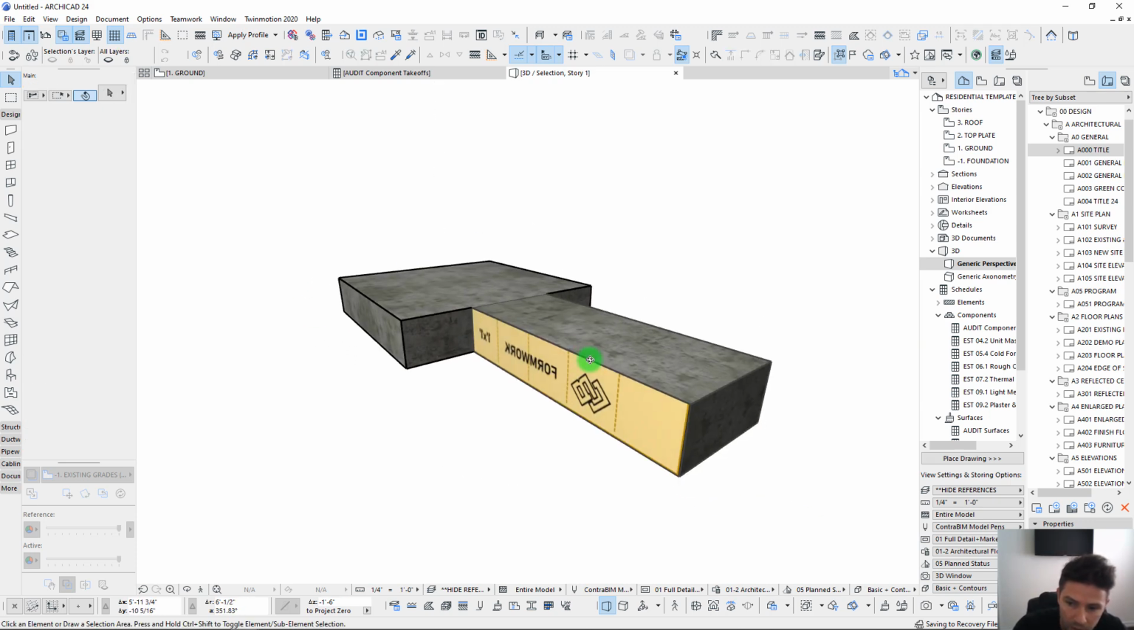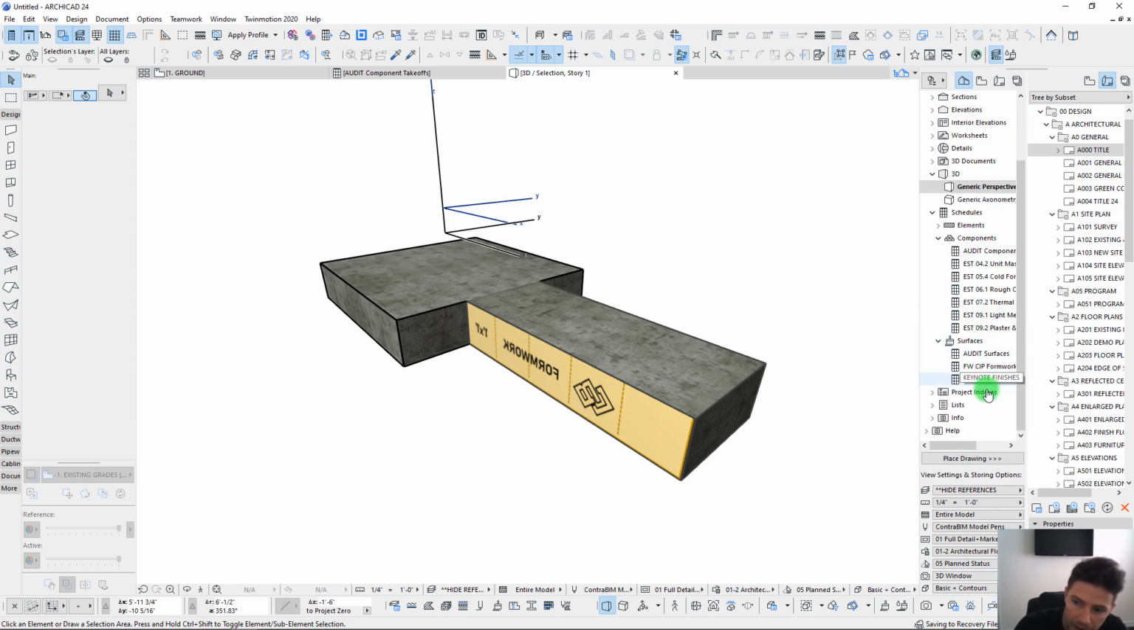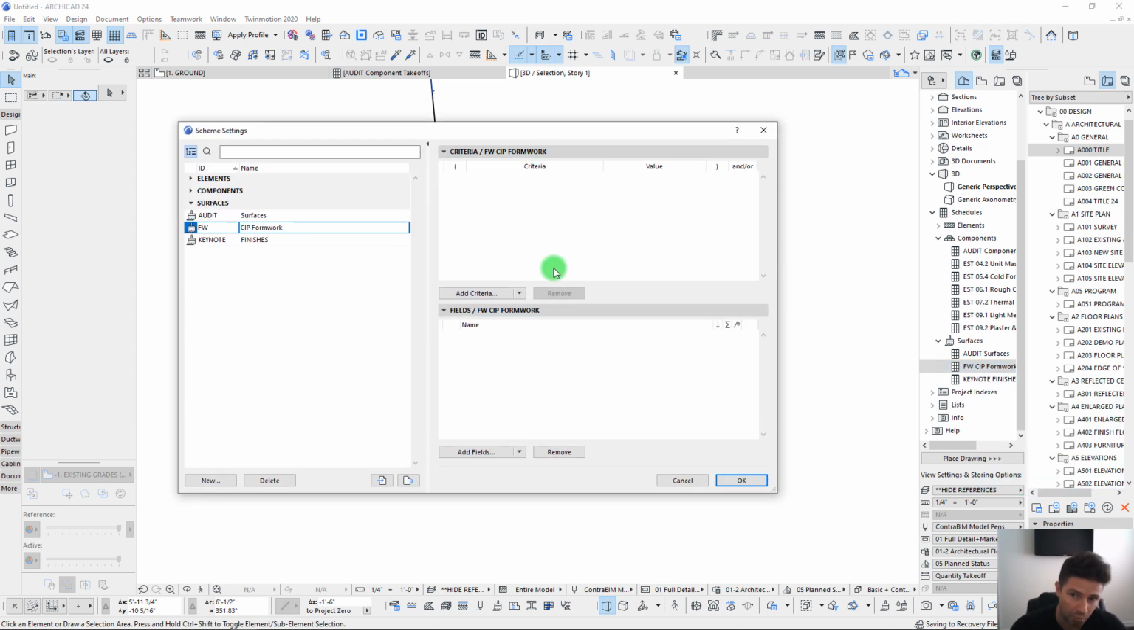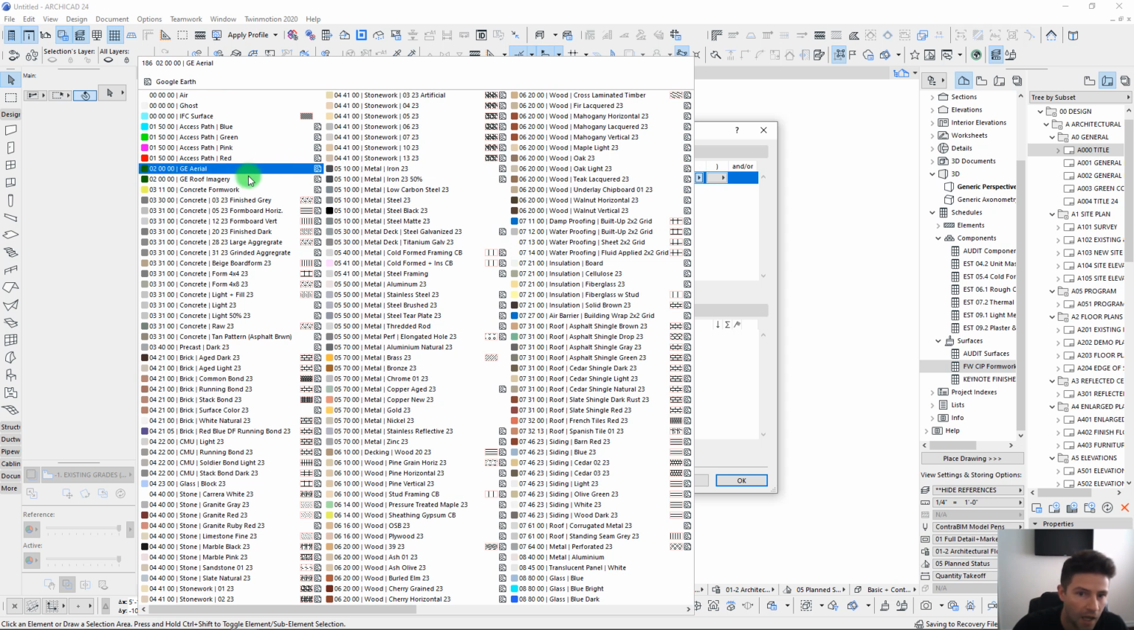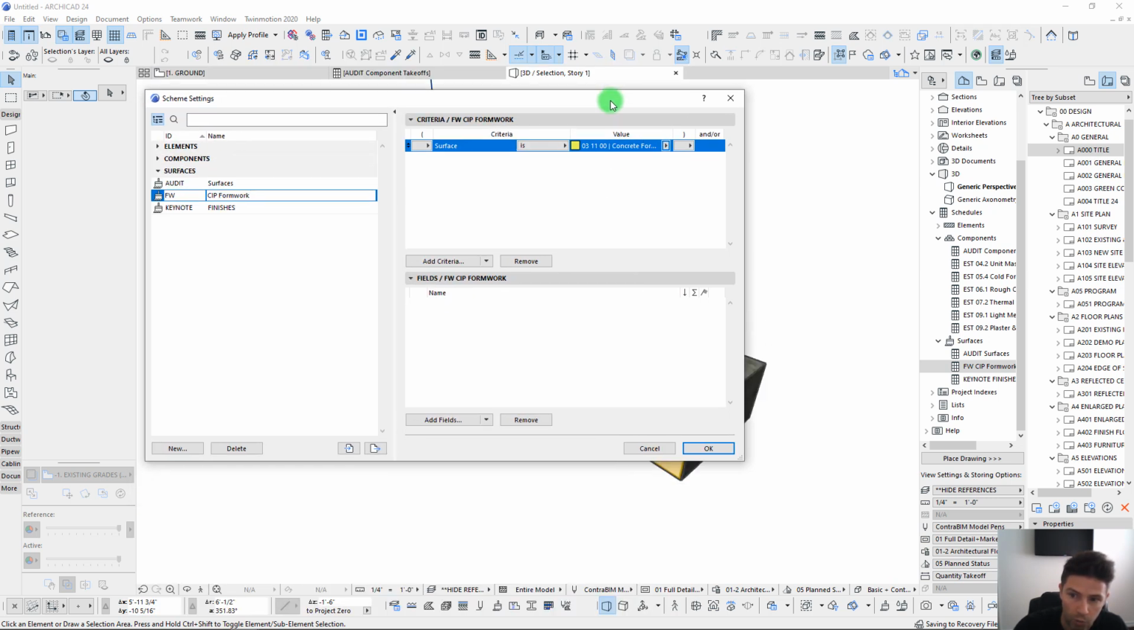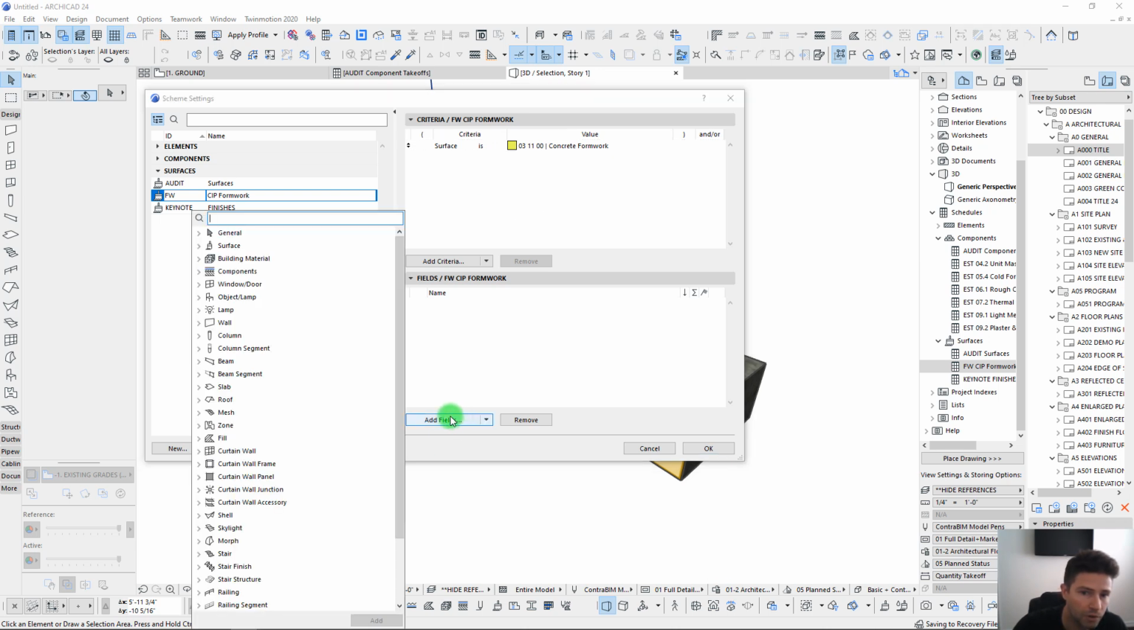Now that we've assigned this, let's start building up this cast in place formwork takeoff. So we'll go into our scheme settings here. You can see that this is blank currently. And let's just add in some criteria. Because we know that we just want to extract out the specific surface, we'll add that as our base criteria and we'll assign it to concrete formwork here. So we'll start with that. And then we will start listing those surface parameters here.